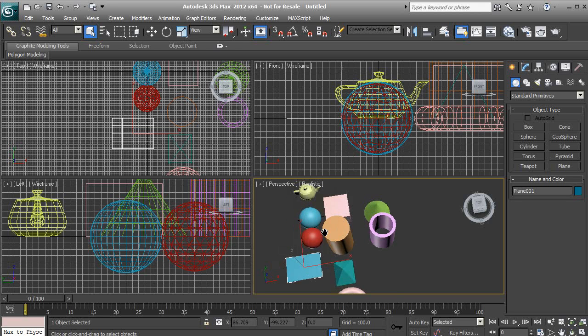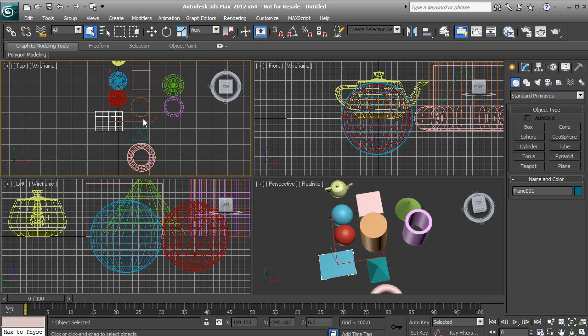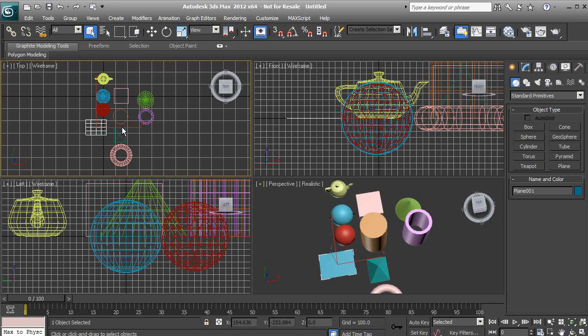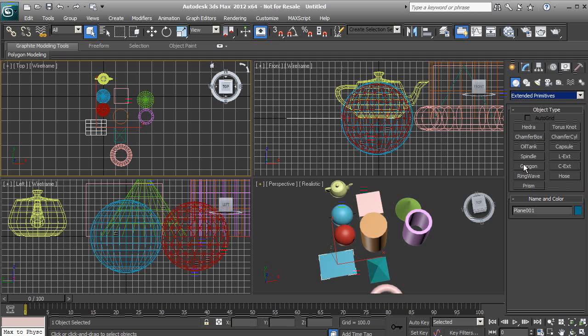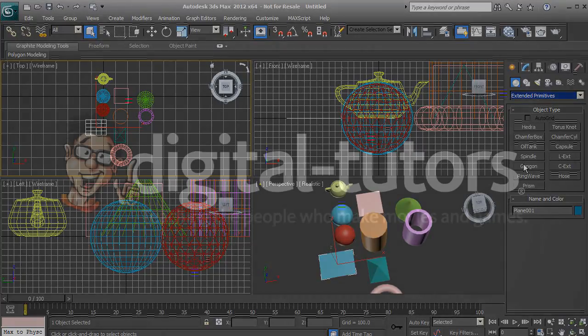Okay, so take some time and practice that, and you should be getting really familiar with how to create primitives pretty quickly. Now, you could go ahead and move on over to extended primitives if you like, but I'm not going to discuss those, seeing how the creation process is exactly the same as standard primitives. So in the next lesson, what we're going to talk about is how to actually move, rotate, and scale our geometry that we've created in our scene.